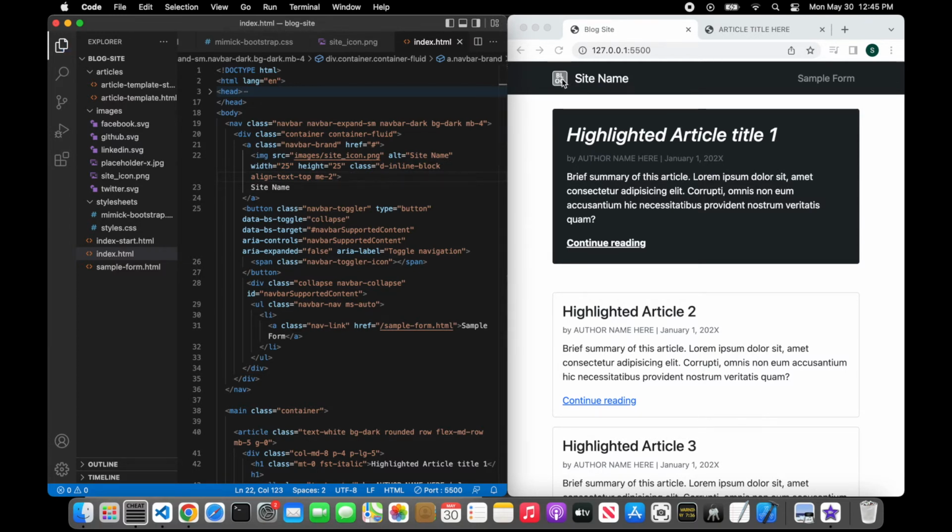Looks good. Now let's do something else with the site icon. Let's make it our favicon. So favicon is what shows up in the browser tab. Right now it doesn't have a favicon at all. This is just some generic sign. Let's open up the head element.